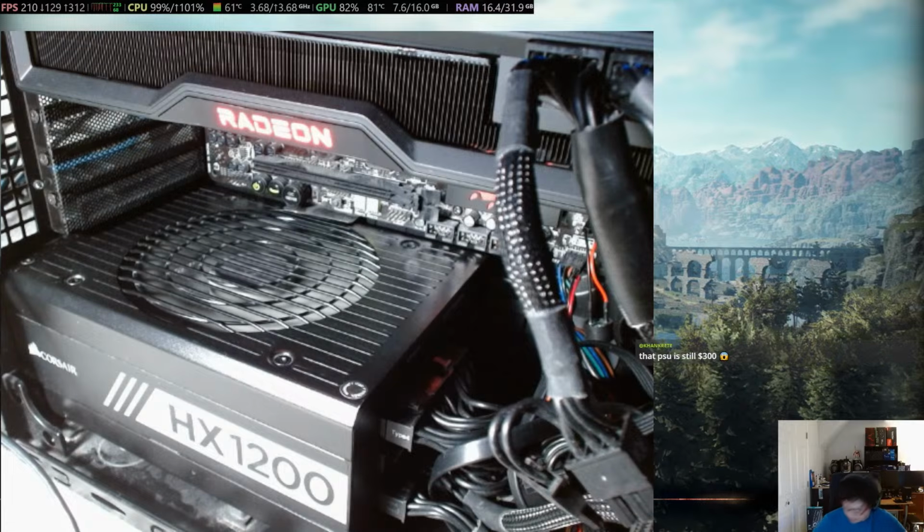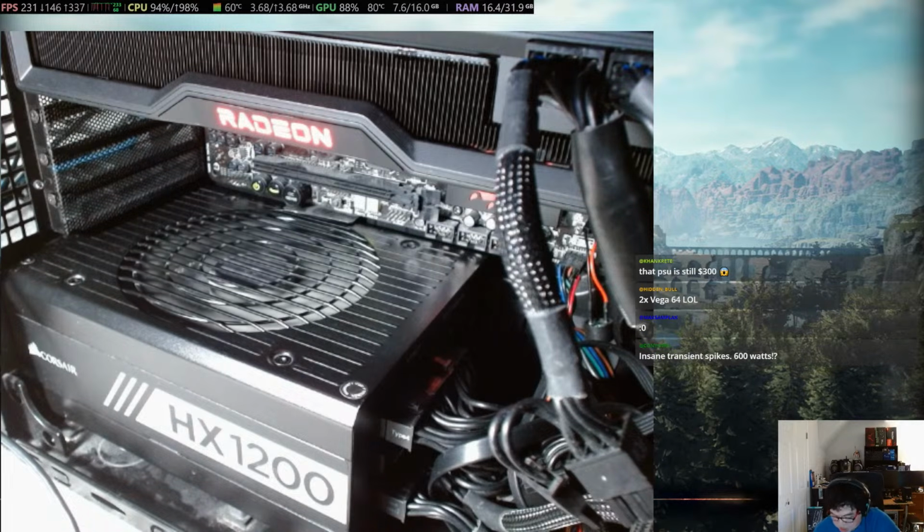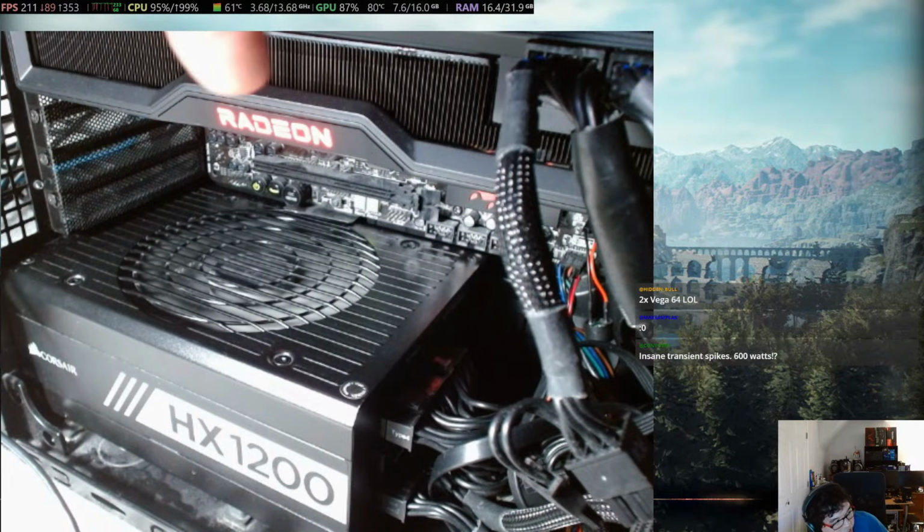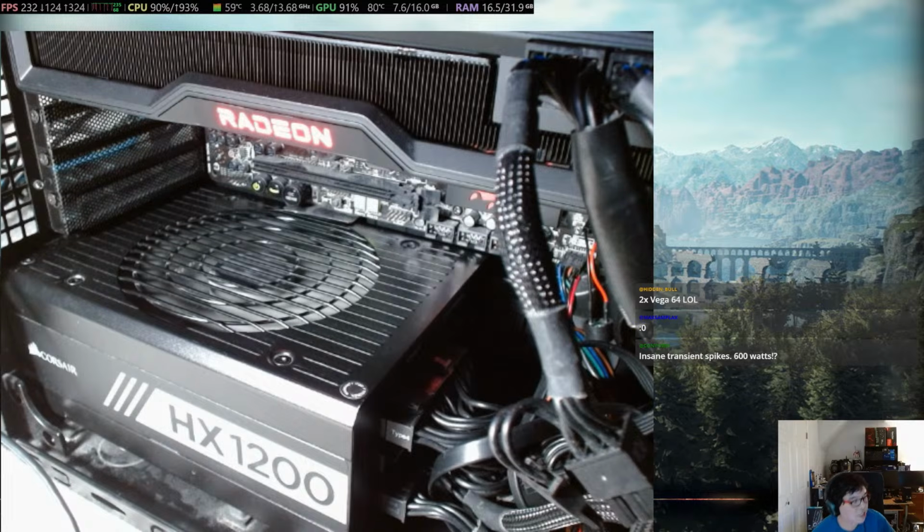There it goes. Transient loads. There's way too many transient loads because the frame rate is 220 FPS right now. That's causing, I can feel the heat. I can literally feel the heat radiating from this Radeon reference cooler.